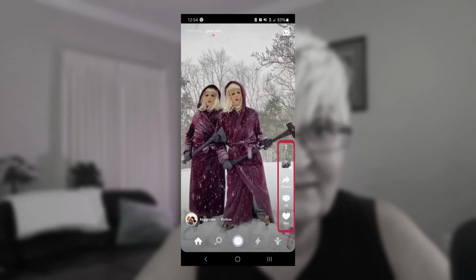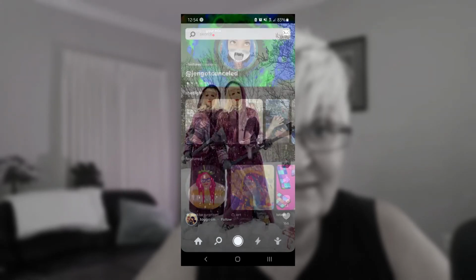Under that we have the music, we can share, leave a comment and like. At the very bottom we have home, search, record, activity and our account. So let's move over to the search tab.